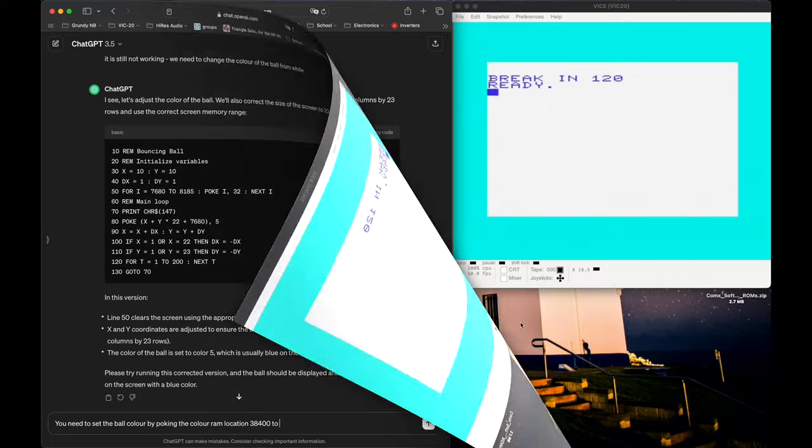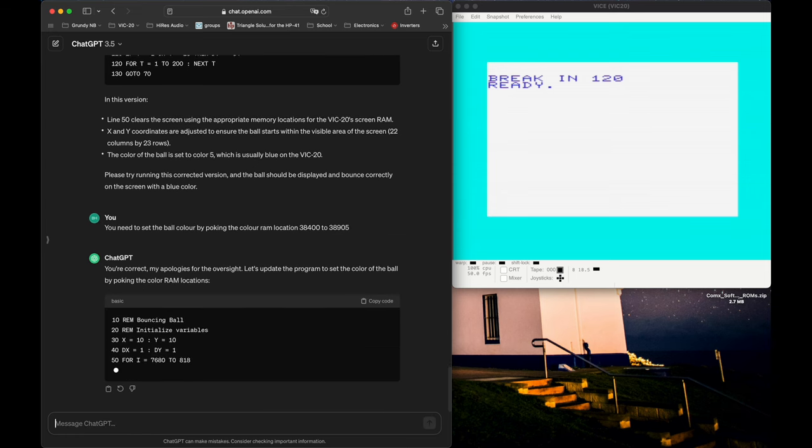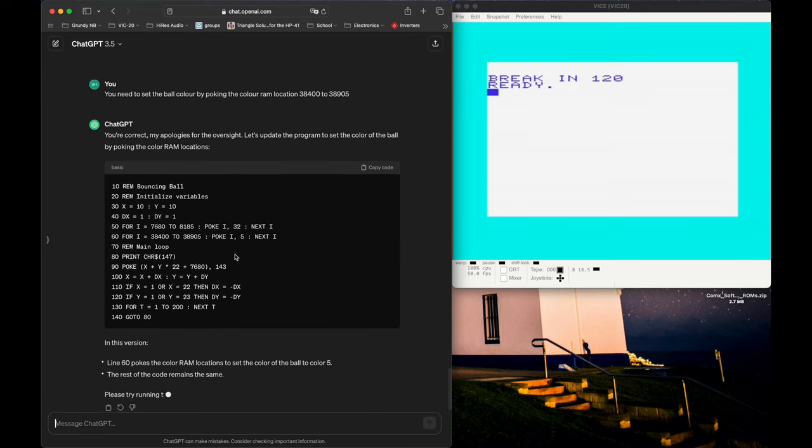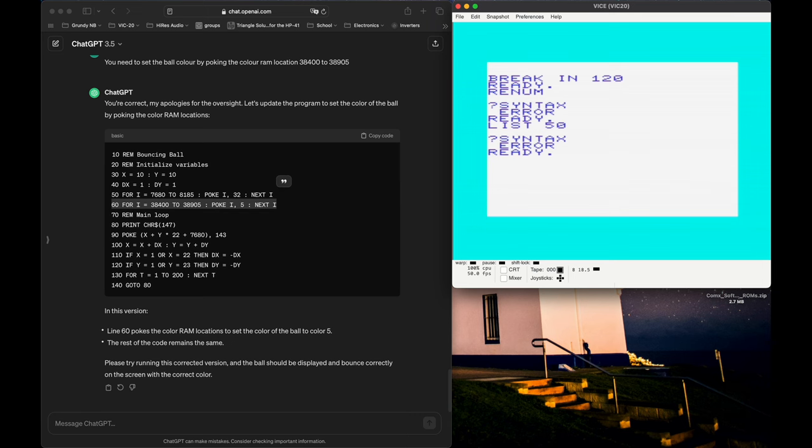Let me just pause and double check. Okay, so I think it's 38905. Okay. So will that just set everything as blue though? All right, so can you do renumber? I don't think you can do renum on this basic VIC. You need the additional programmer's aid, don't you? All right, so list 50. There we go.